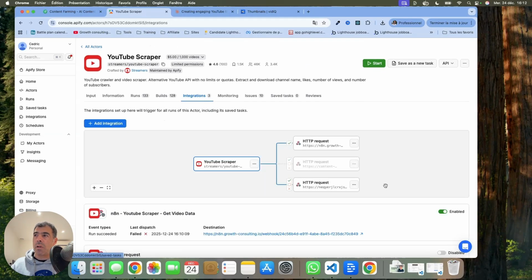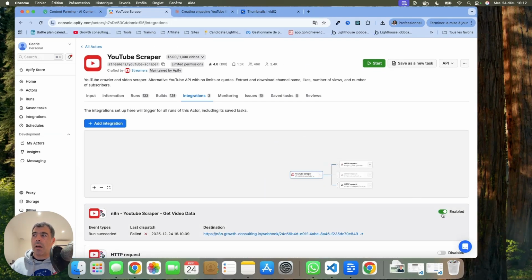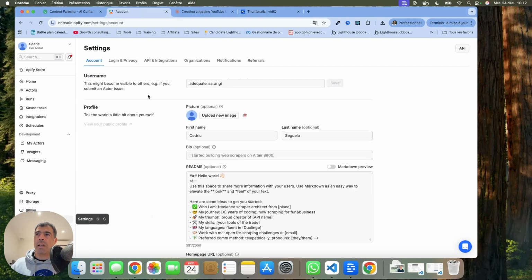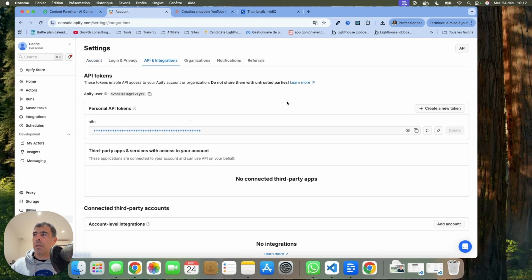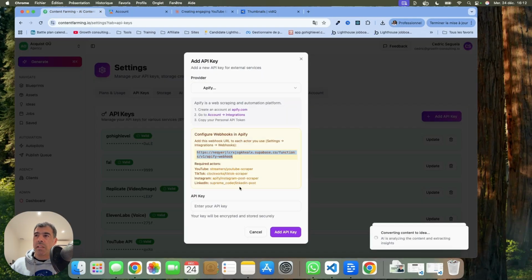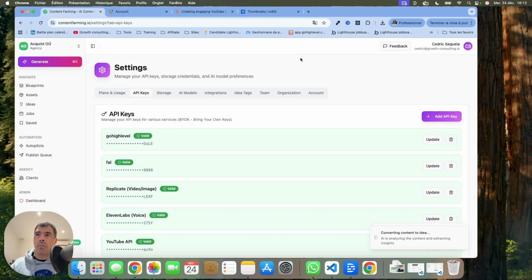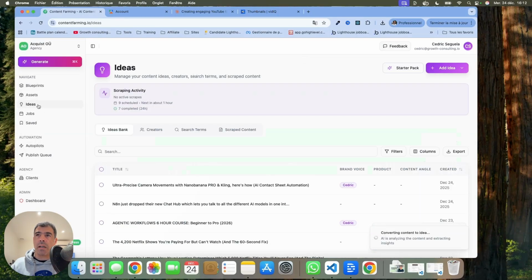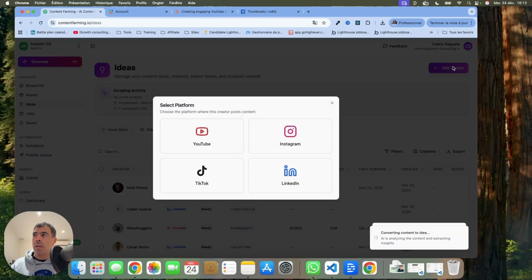As a next step, you'll want to make sure that this is actually enabled. Next, you'll want to go inside settings, API integration, and here you will copy this token and paste it in the API key section here. So once you have set up the API key and the webhook, you can go inside the IDs tab and add new creators. So you can do that for YouTube, Instagram, TikTok, and LinkedIn.